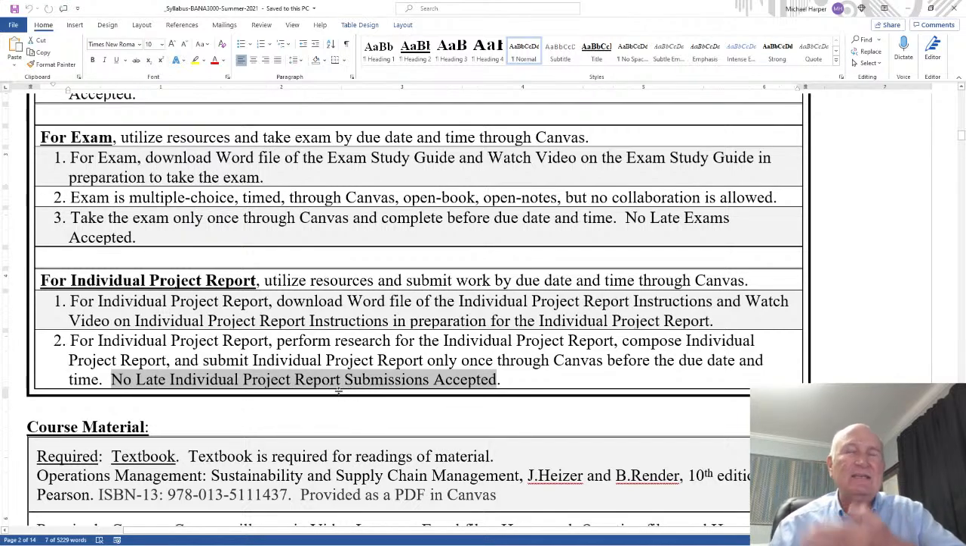Notice I keep saying individual project report. Each person must do their own report. There's no group projects here. You can help each other. Collaboration is encouraged, but nobody writes it for you. You write it yourself. Don't copy from someone. Don't let someone copy from you. You do your reports yourself.